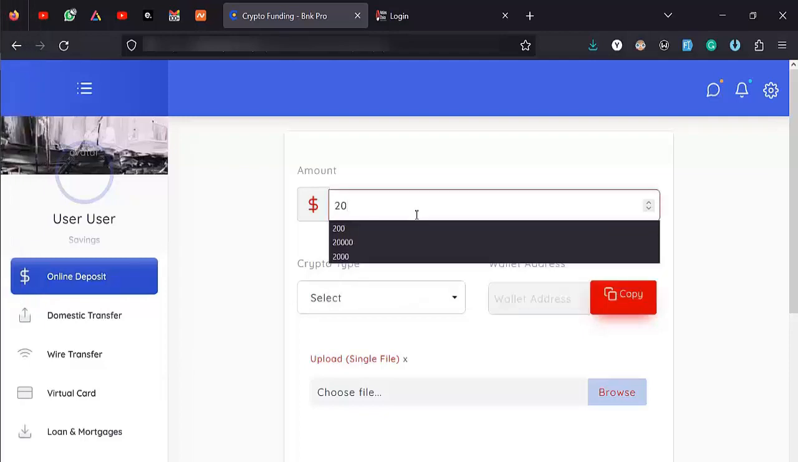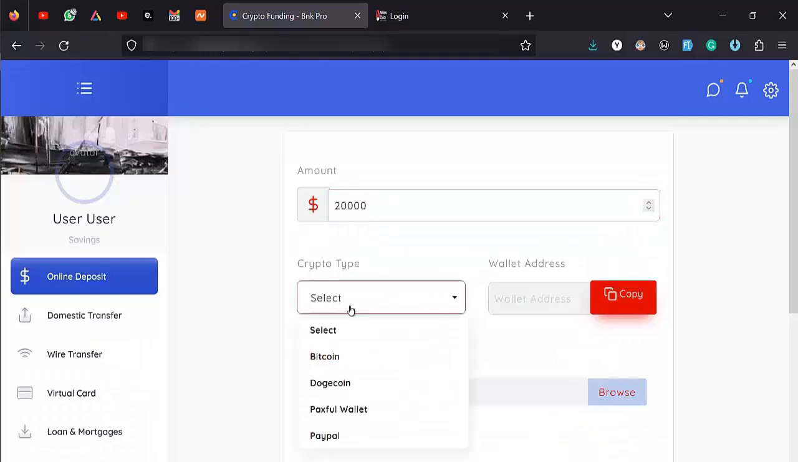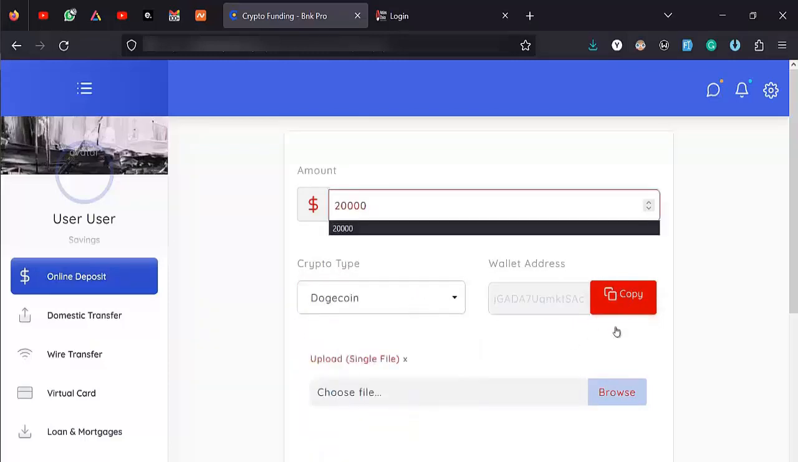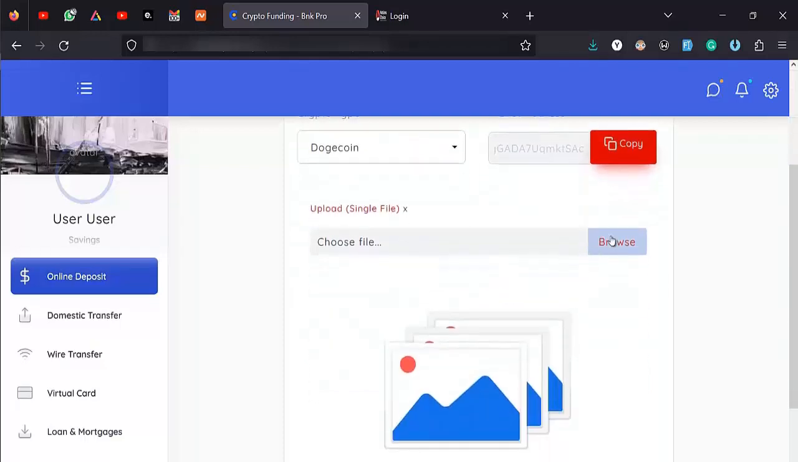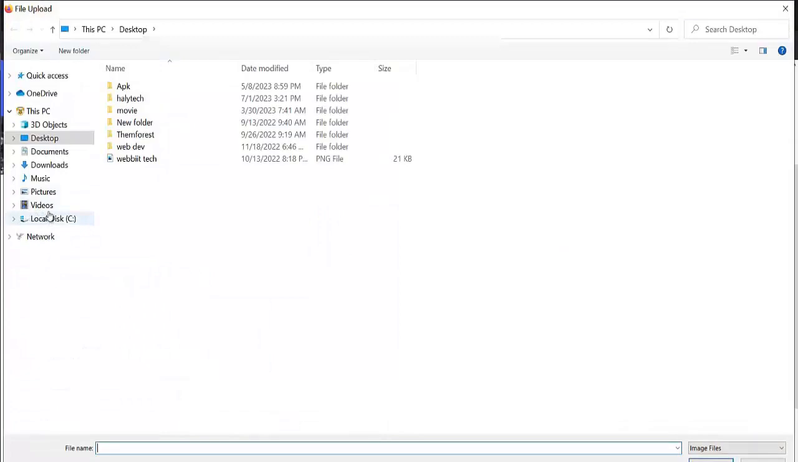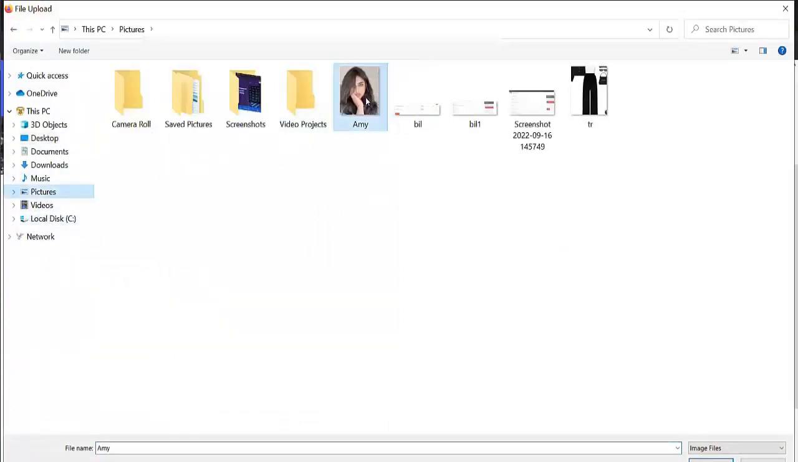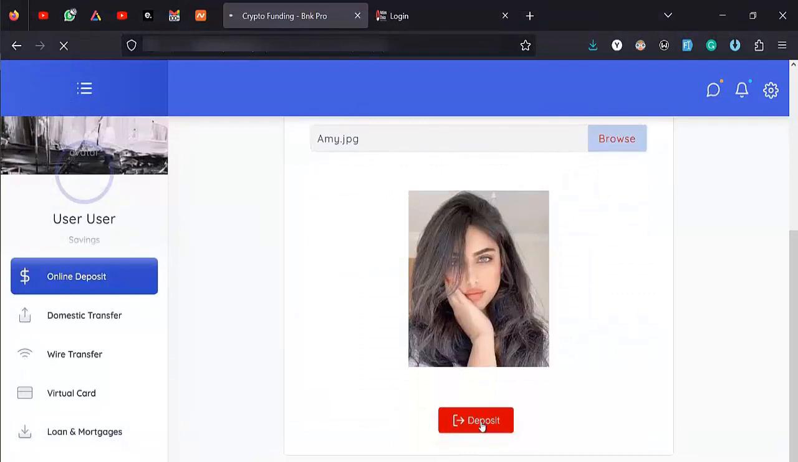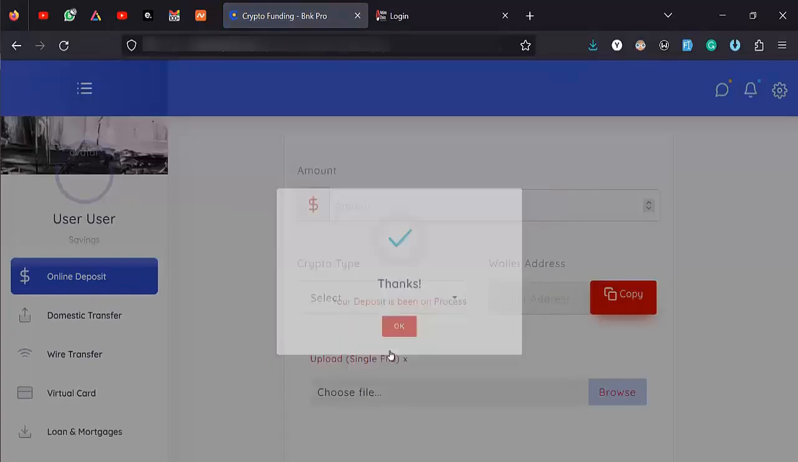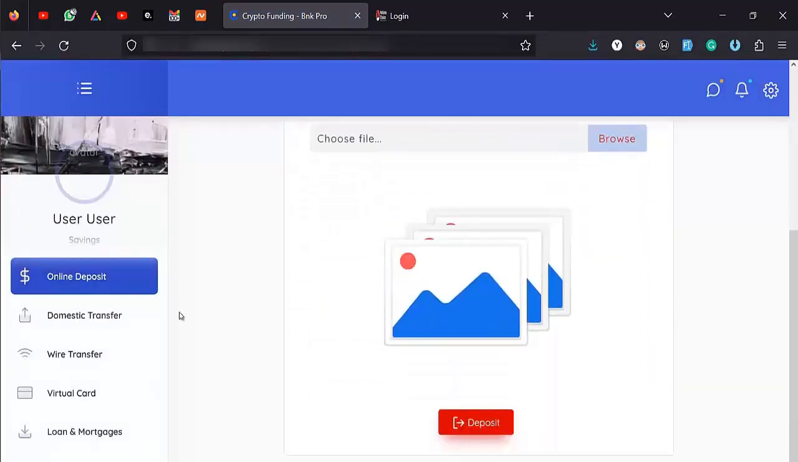Okay, so I can put in the amount I want to deposit. I can select the particular cryptocurrency I want to deposit. So all I have to do is copy the wallet address that shows here, and then once I've made the transfer, I upload the screenshot of my transaction. Okay, so I'm going to click on deposit. Perfect. So now it shows a successful pop-up. So the admin is going to see it on their own side and then they can approve the transaction once they have gotten it.